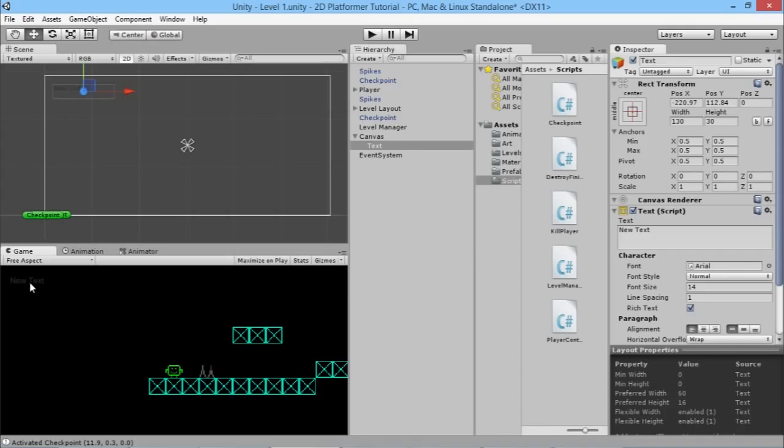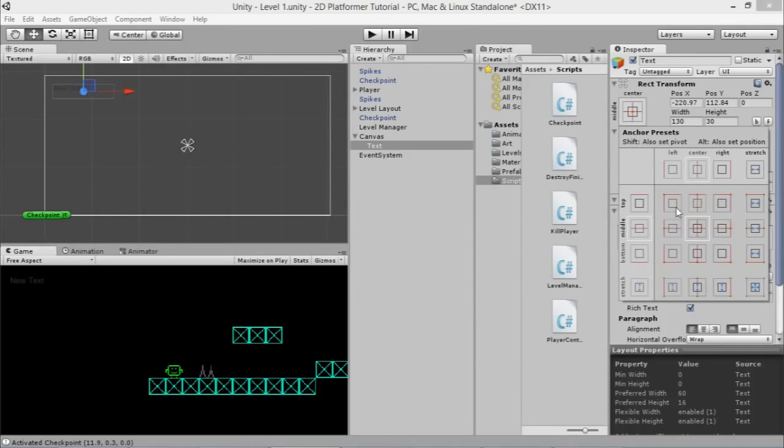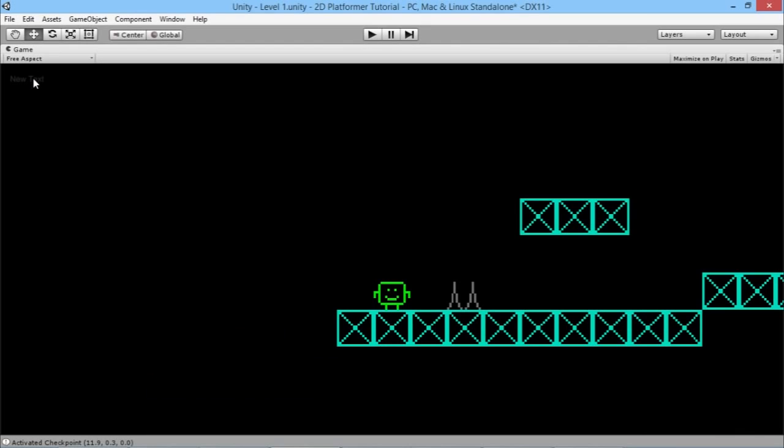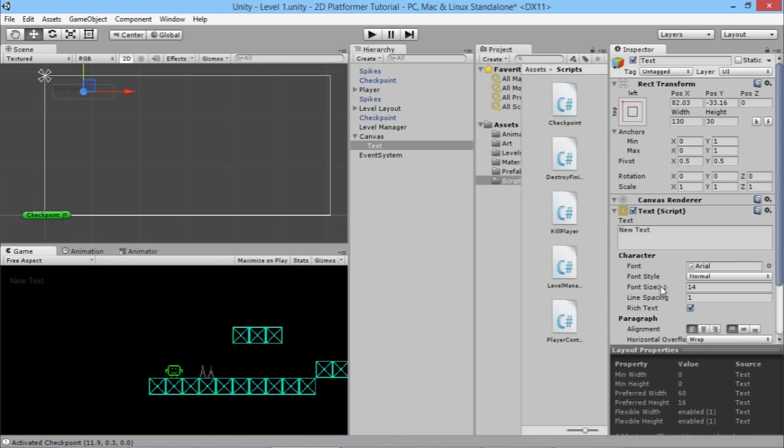So what we want to do, because we're going to have this item in the top left corner, is set this to be anchored at the top left corner here. You can see with the little red dot. So now, if we do the same again, we'll maximize this screen. Now you can see the text stays up in the corner, perfect, just where we want it.